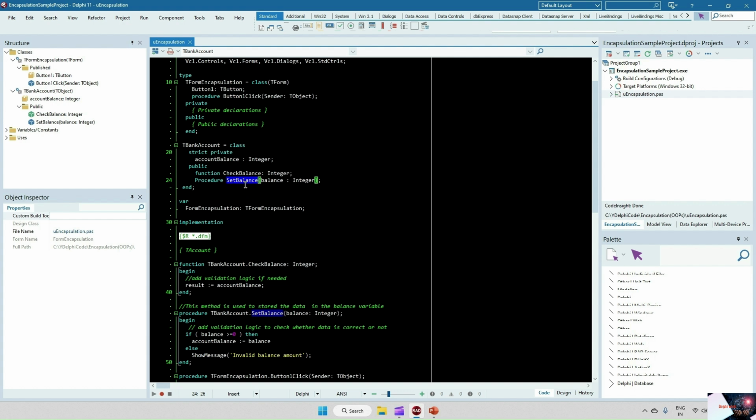What we are trying to do here is protect this account balance from the outside world, so it cannot be accessed directly and the value changed. The account balance will only be accessible through the getter and setter methods, so that we can do validation in those methods whenever the user changes the value of the account balance.